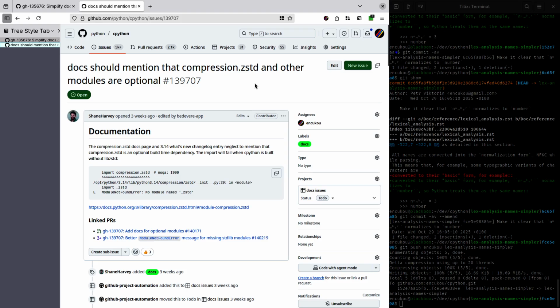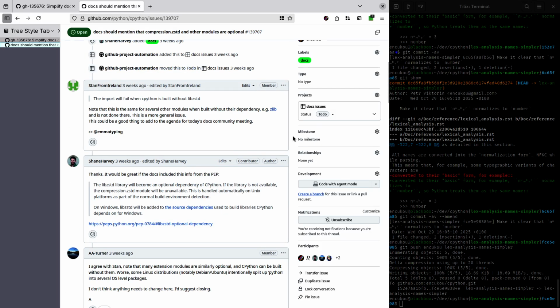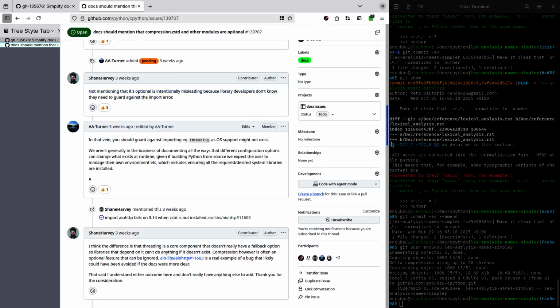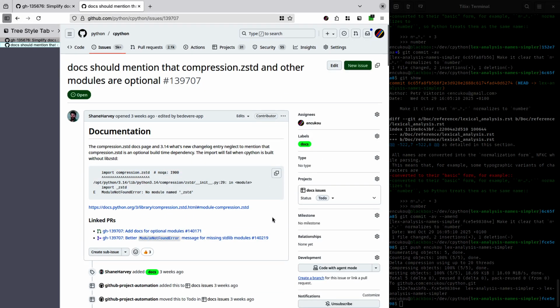Oh, the optionals, ZSTD and other modules. I see Stan is not here. Maybe we should do that when he is here. I don't know if you're interested in this one. Or maybe we should rather go to the syntax docs. It seems pretty simple, but we could also go to the syntax. I mean, if he made it.